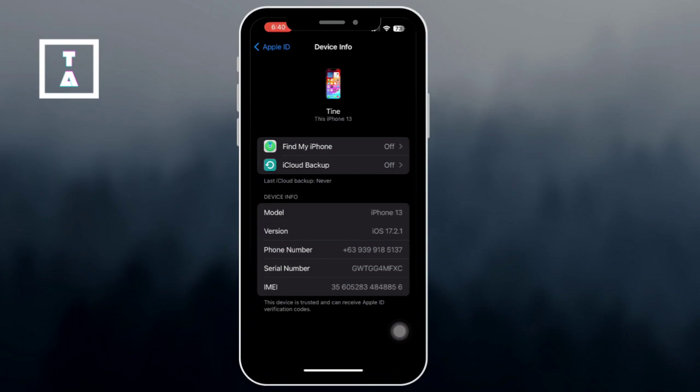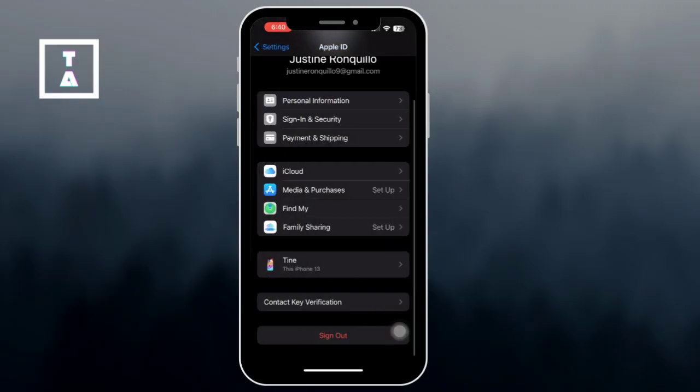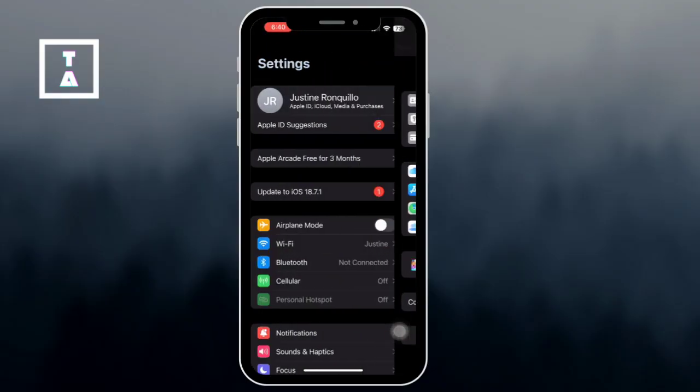Tap on any device to view more details such as model, version, and location. If you see a device that you don't recognize, you can remove it by selecting Remove from Account for security. And that's it. You've successfully checked what devices are using your Apple ID. Keep your Apple account safe by reviewing your devices regularly.